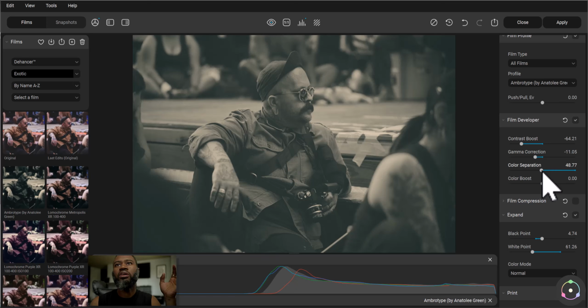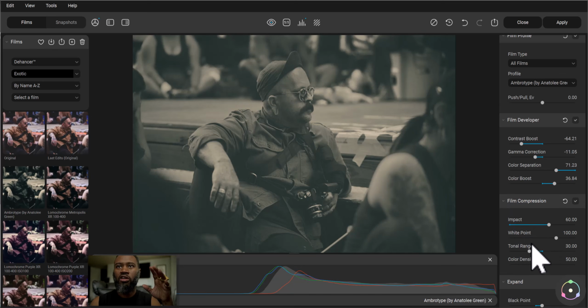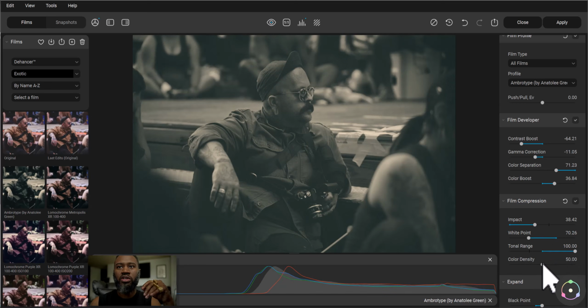See? So there are so many things that you can change about this, and I'm not going to have to go through every one of them, but I'm just showing you really quickly what some of the options are that you can do with these. So I can change my white point. If you look in the background, you'll see some of that changing, the tonal range in and of itself, color density, which is very slight and subtle.